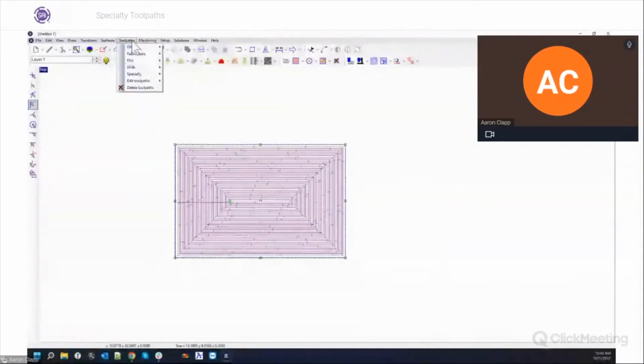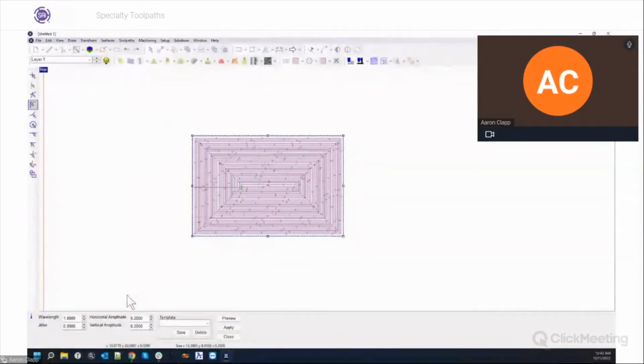So if we go to Edit Toolpath under the Toolpaths menu, and I click Distort Toolpaths, here I can start to play with some of these settings that are very similar to the settings that you might find in Rapid Texture. So you've got a horizontal amplitude and a vertical amplitude. Vertical is going to be your up and down, and horizontal is going to be your axis this way. And then your wavelength, this is going to control how long the waves are, and then how much jitter you want to apply. Again, this is kind of a randomness thing that we can add.